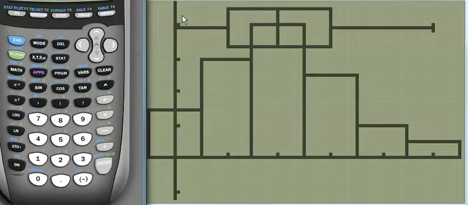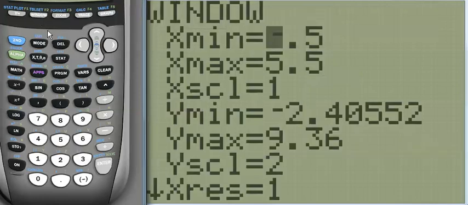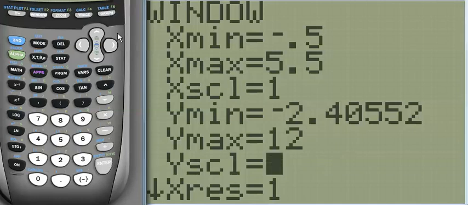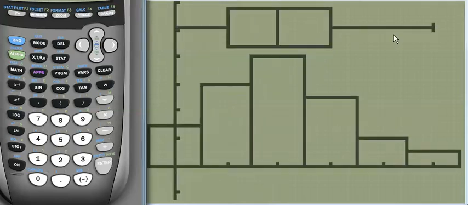Let's pick something like 12, and we'll see what that looks like. So go back to the window, second button from the left on the top. All this is good, but I want to change this to a Y max of 12. Hopefully that's enough space to fit the box plot above the histogram. So type 12 and hit enter. Again, you can type right over top of the number. You don't have to edit the number at all. And then hit graph. That looks good.